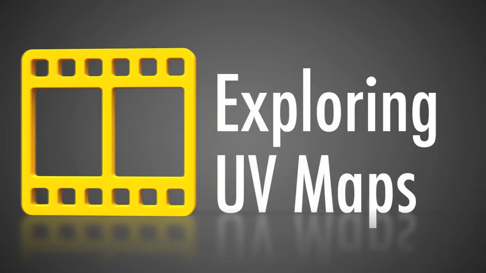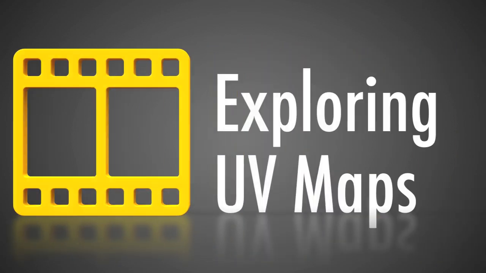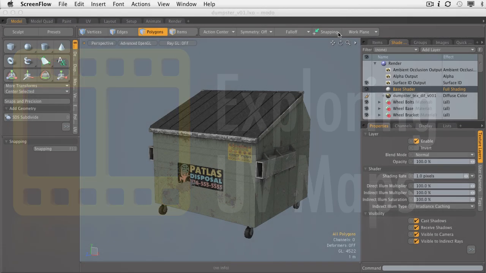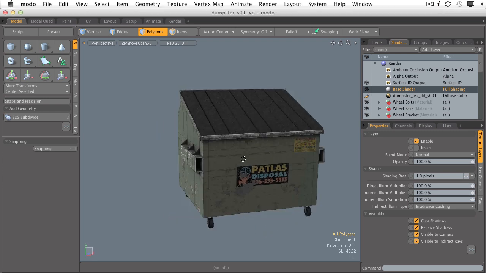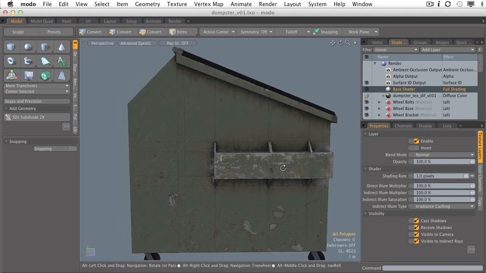One of the more difficult elements to build inside of any 3D graphics application is a UV map. In this video, we're going to talk about what a UV map is and how it functions and operates inside of our three-dimensional universe. As you can see on my screen here, I've modeled a very simple little dumpster, nothing too fancy. But if you look very carefully at the image map, the texture that I've placed on this dumpster, you can see that I have some very specific texture information in very specific areas.